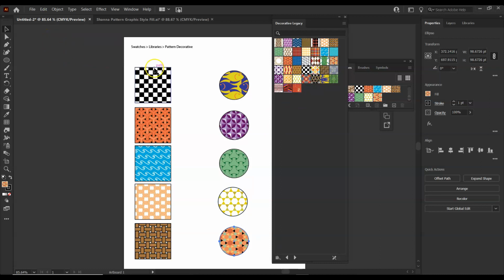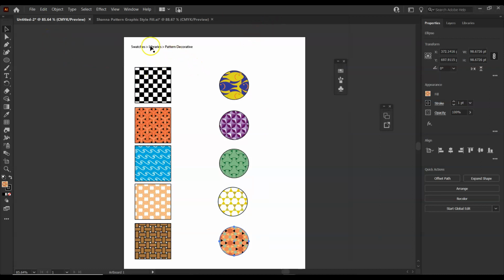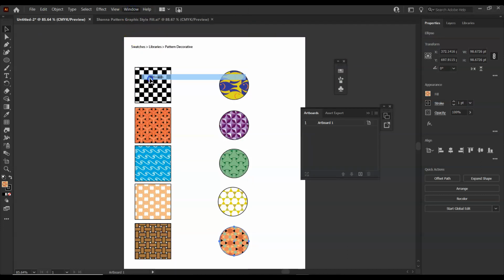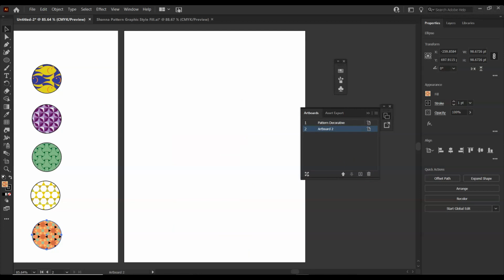Now I want to name this artboard and insert another. So I'm going to go to Window, Artboards. I'm going to double click on Artboard 1, and I'm going to name this Pattern Decorative. I'll click right here and add a new artboard.